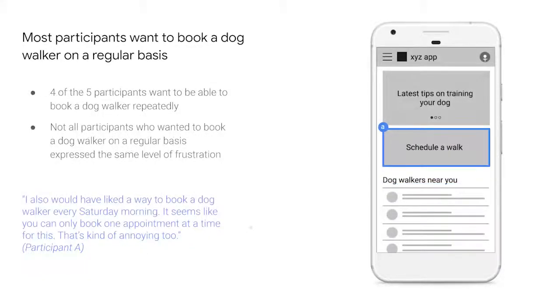I'm going to put our first theme as the header, which is, most participants want to book a dog walker on a regular basis. Next, I'll add some data as supporting evidence. For the first bullet, I'll type, 4 of the 5 participants want to be able to book a dog walker repeatedly. For the second bullet, I'll add, not all participants who wanted to book a dog walker on a regular basis expressed the same level of frustration.